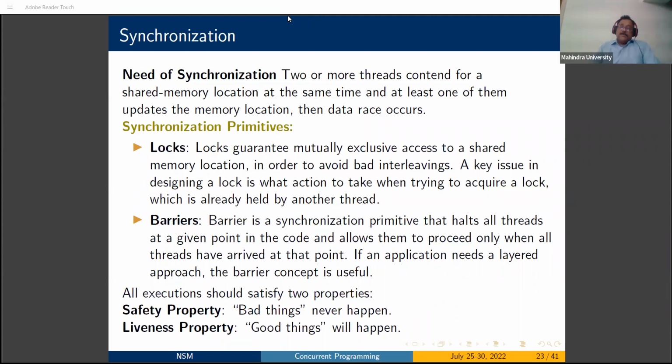Today, I'm going to discuss different synchronization mechanisms. Before going to discuss different synchronization mechanisms, I would like to discuss different types of implementation techniques. Before entering into that, first of all, I would like to discuss the need of synchronization.